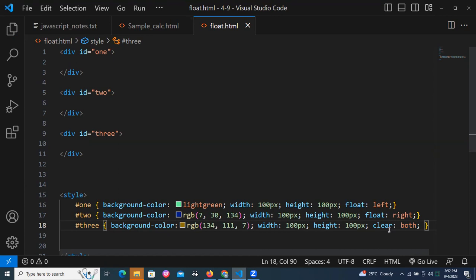So now the third division, which is not going to be disturbed by the left or right, will go in a proper manner. Maybe it will work. Okay. The third one is not affected by the float. You can see this? Yes, sir.